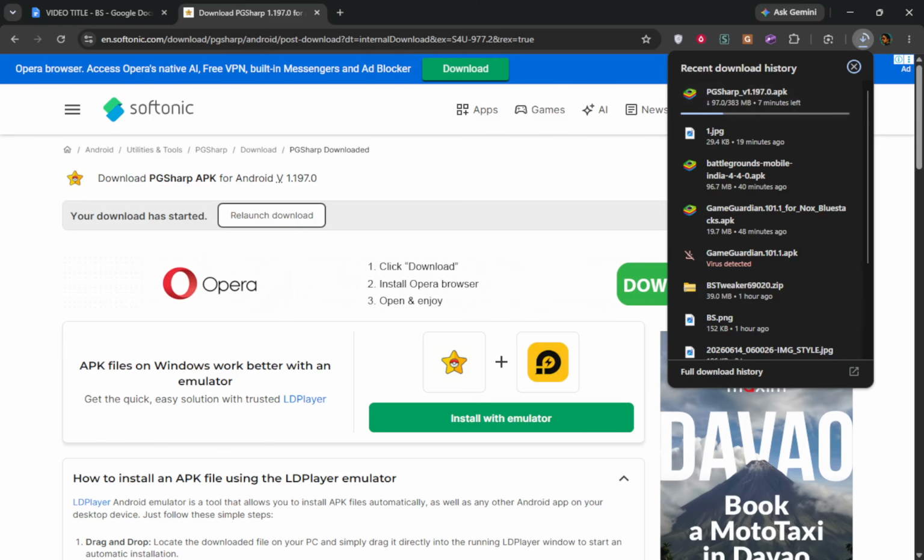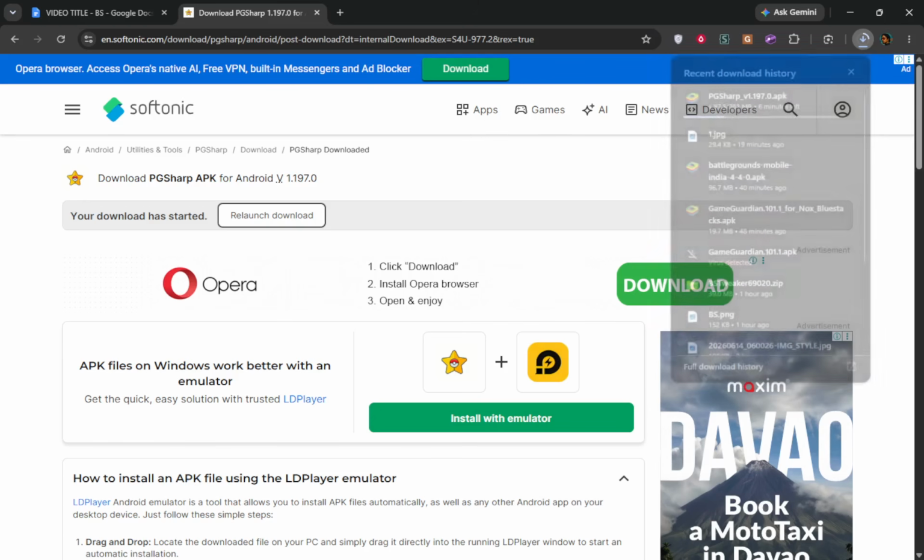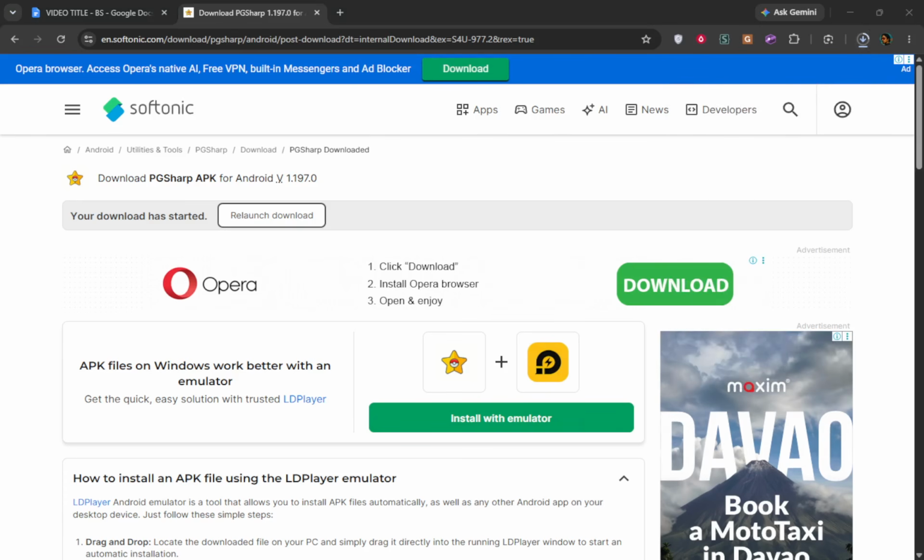Once the download finishes, make a note of where the file is saved on your computer. This is important because you will need to locate it in the next step.